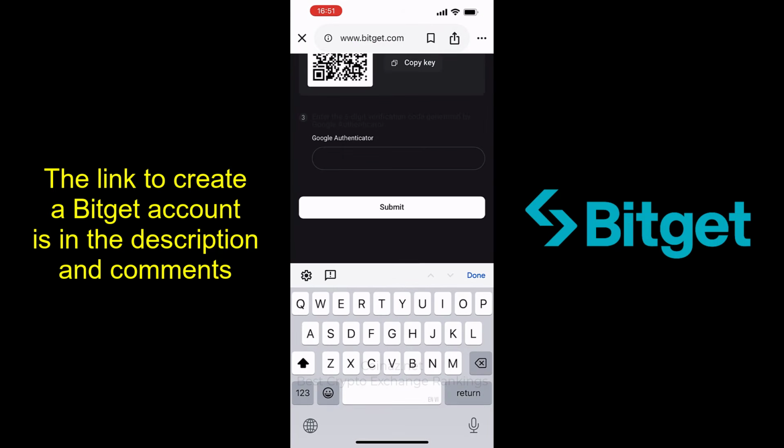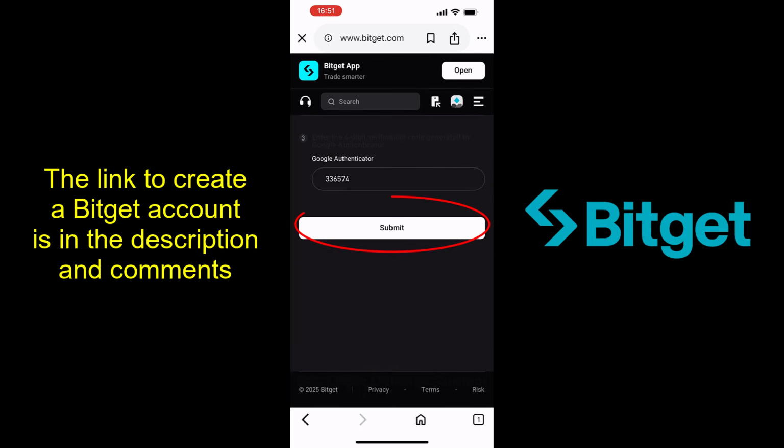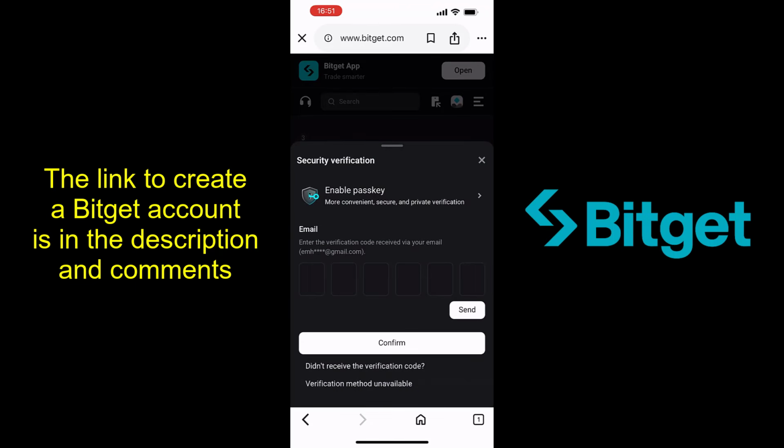Enter the verification code generated by the Google Authenticator app. Click Submit. Bitget requires email verification. Click Send to receive the code. Bitget just sent a verification code to your email. Please check your email and enter the code.